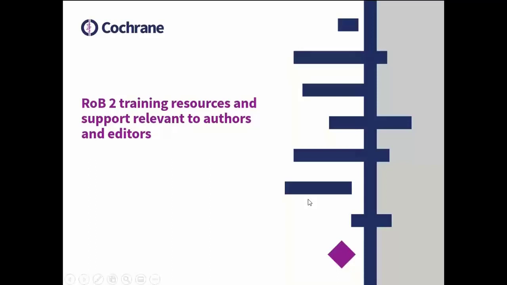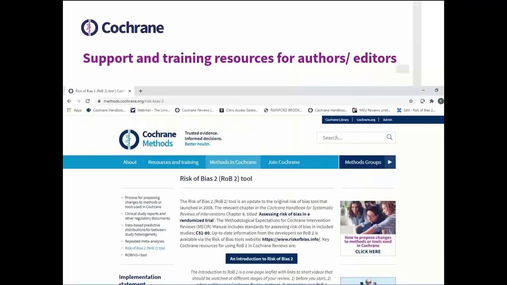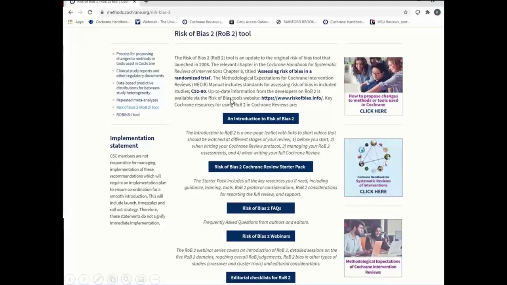So during the risk of bias 2 pilot, we've created some training resources and support relevant to authors and editors. And Ella has put together this web page that has all the information on it. It's on the Cochrane Methods website, and if you scroll down, you can see there are different documents. There's a brief introduction to risk of bias 2, the starter pack that we created that's got a lot more information. There's risk of bias 2 frequently asked questions. There's a link to the training website that has the webinars, the last 8 webinars in this webinar series, and also the editorial checklist that we've created as well.